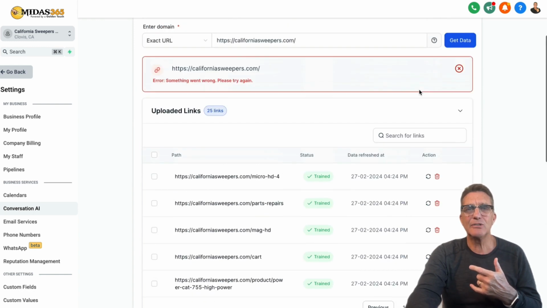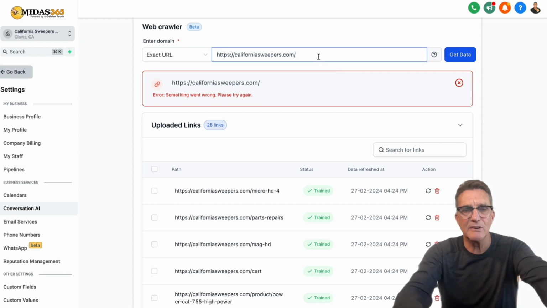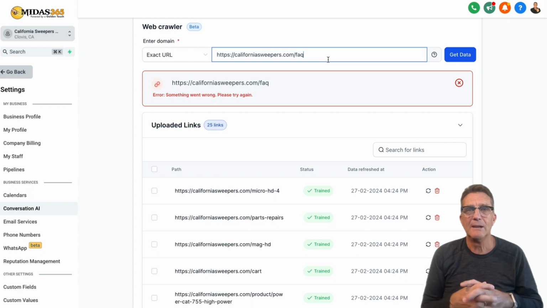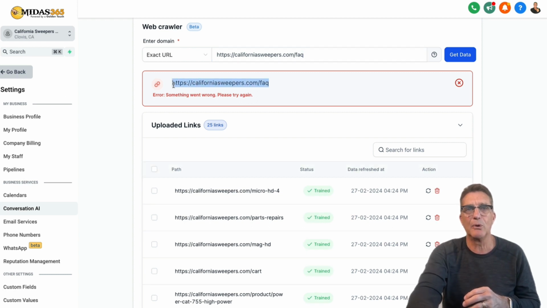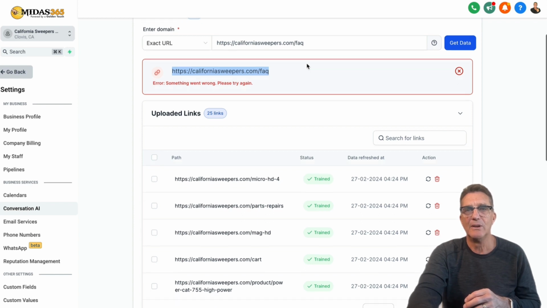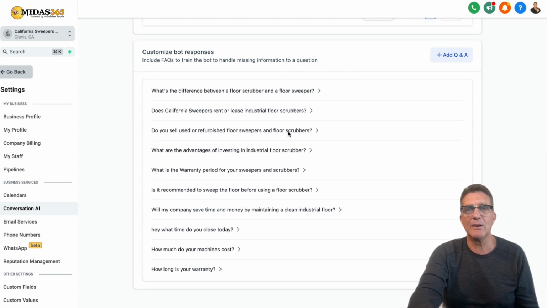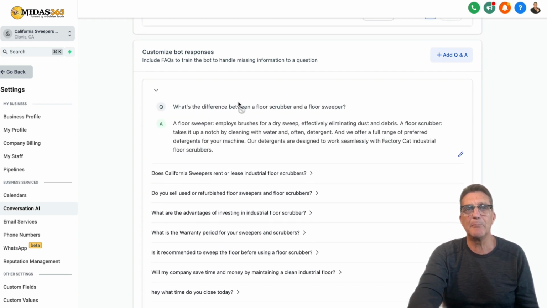Now, I had an issue where I put in the FAQs page, and oddly enough, we use an accordion style FAQ, and for this purpose, I had trouble getting the bot to understand where the FAQs were and how to use them, and so you can see here it's had an error in doing so. So much to my chagrin and frustration, I had to come in here and just manually type in every question that we receive and the best answer for that question.